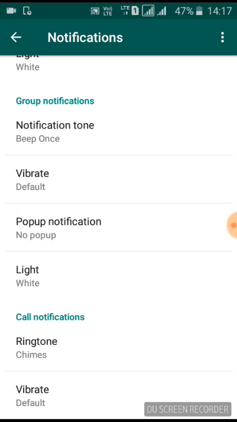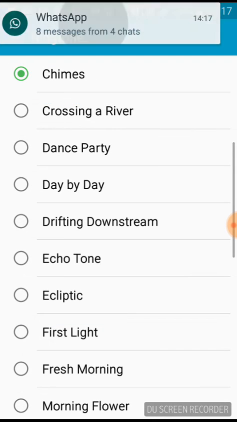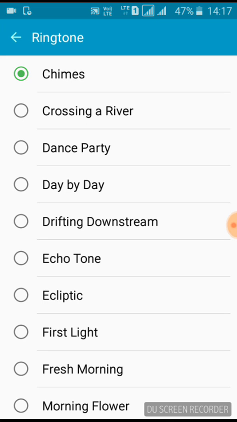And the third option is call notification. So friends, I want to change the call notification, then I will click on ringtone. Then I want to change it to crossing a river ringtone, so I will click on it.